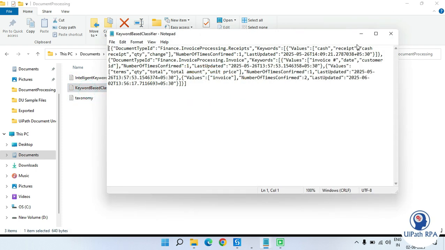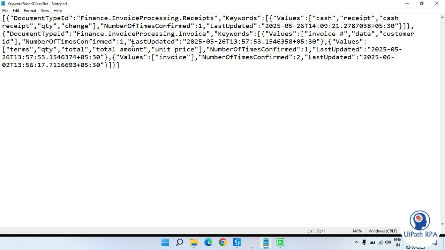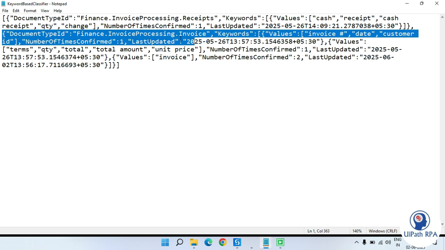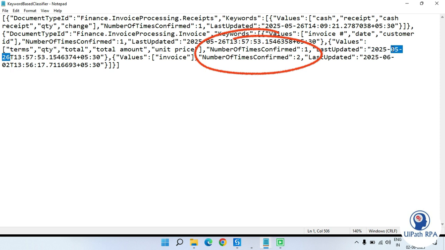You'll see the changes here for the invoice, so this is the document type as invoice. You will see the confirmed type. Number of times confirmed 1 means we did on 26th May. That time we confirmed that first time. After that we confirmed today as well, 2nd June, that this is invoice. Correct? So now it has learned that and now it has stored that.